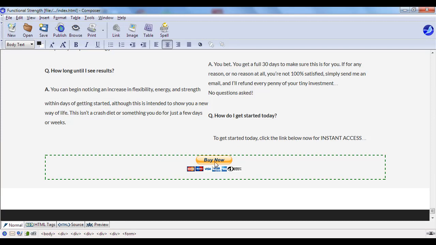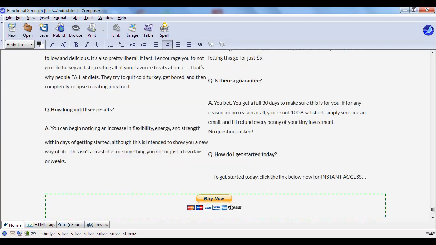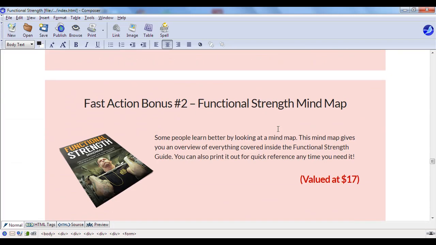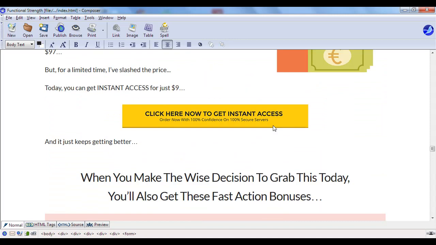And you can see now it's inserted the Buy Now button. And I just need to, one other thing here, modify this one.